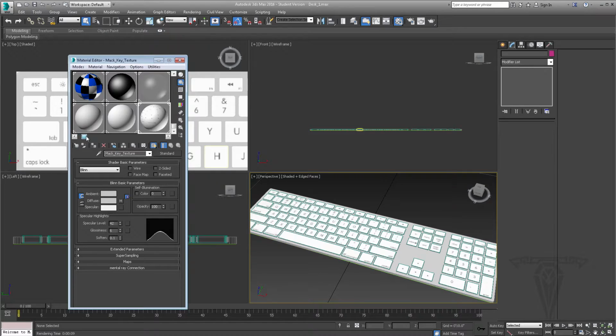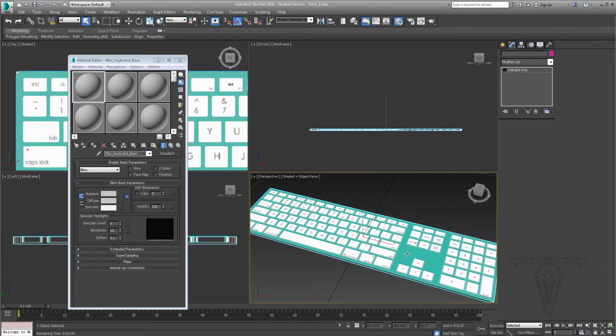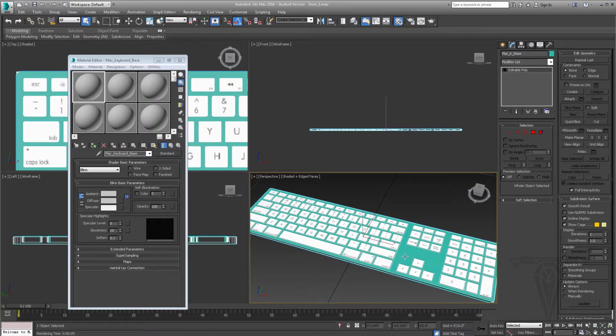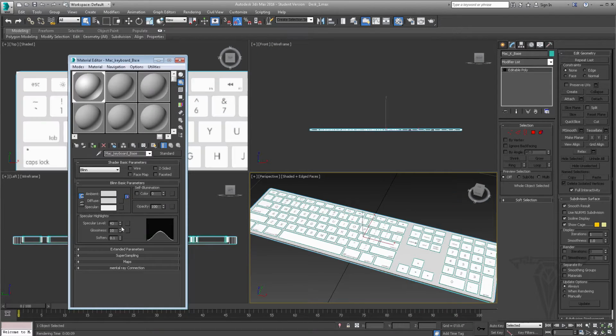So let's find another blank material slot. Let's go back up now. Yeah, back up to here. Let's say Mac keyboard base. Okay. So I'm going to go right click, unfreeze all. So I can unfreeze it. Remember, we had frozen this before. I'm going to select it, apply to selection, maybe a little bit brighter, and add some reflection to it.